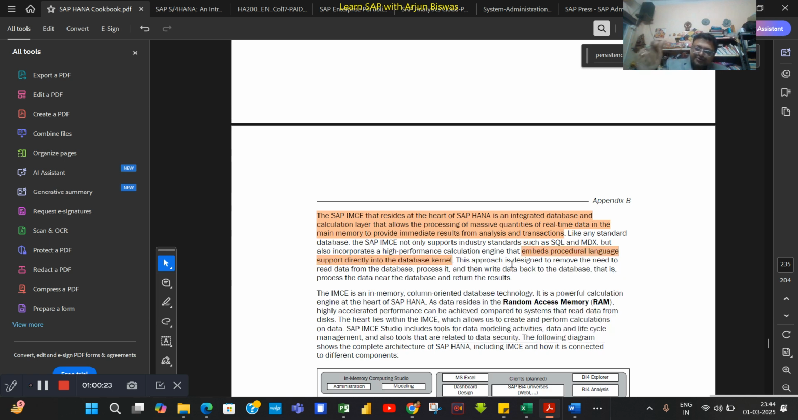Procedural language support directly into the database kernel. This approach is designed to remove the need to read data from the database, process it, and then write data back to the database. So read-write, that big chunk of activity, is reduced.